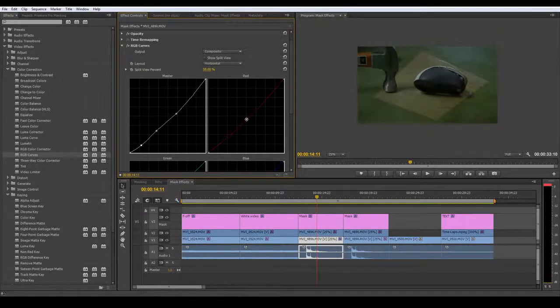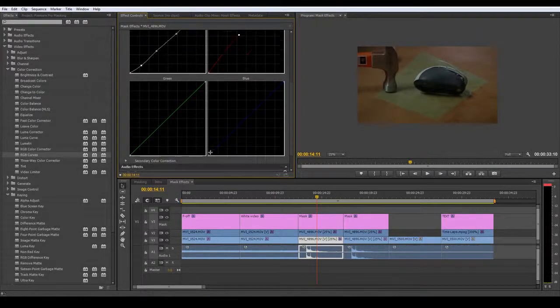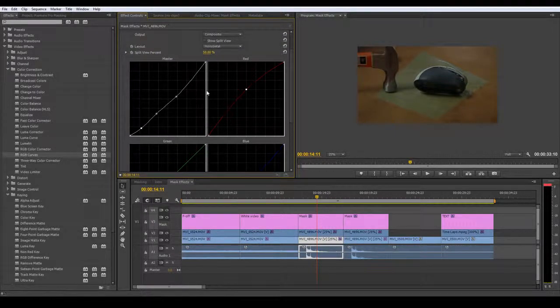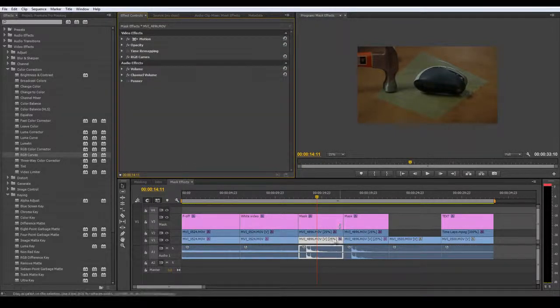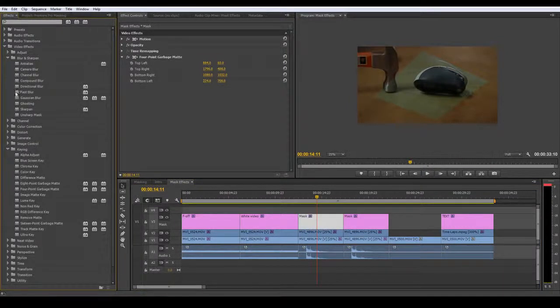Let's see here. Make it a little angry red. Yeah, there we go. Put a little blue in the shadows. A little more blue. Whatever, that's fine. Let's go to our mask, and we're going to now feather it by doing a fast blur.